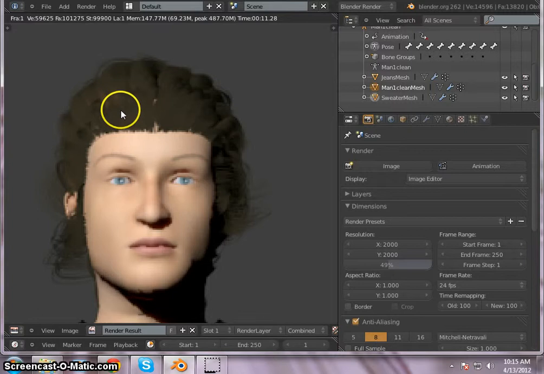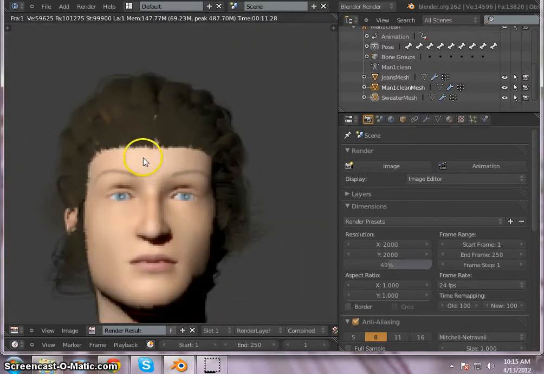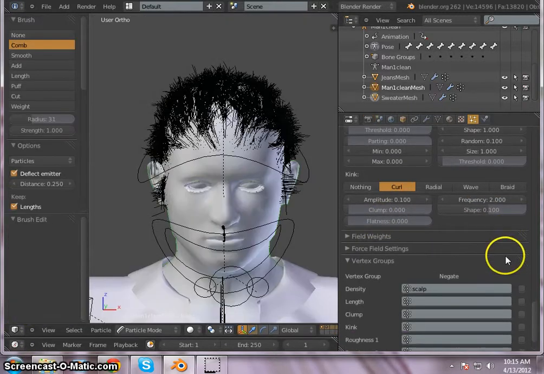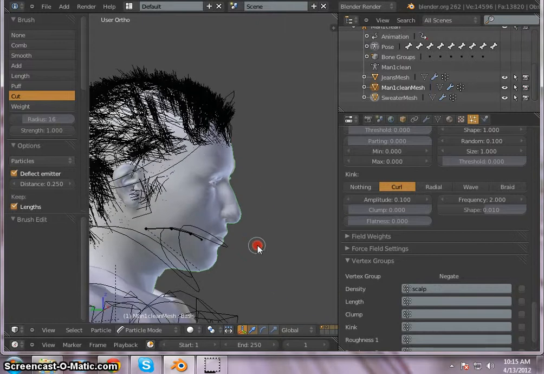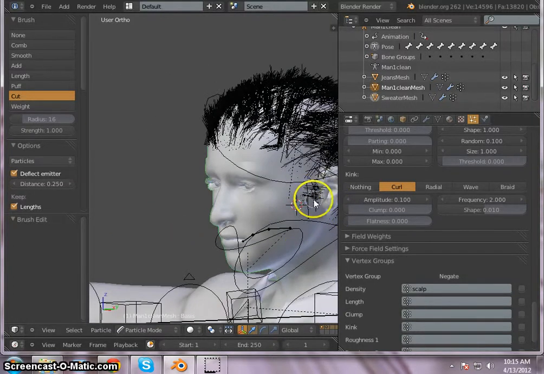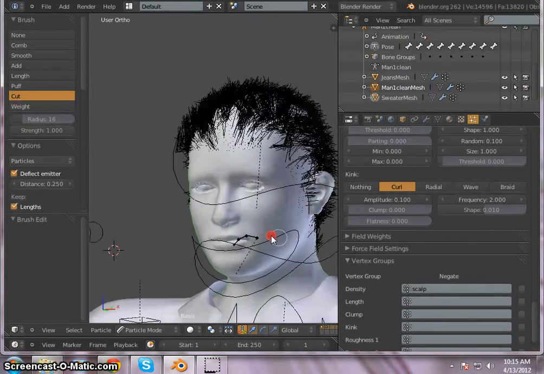Okay, so now we're almost looking right. Still a bit too much shape. I'm going to go ahead and go back into particles. I'm going to leave this like 0.01. And then I want to cut these up just a little more. Don't want too much going on my sideburn here. Okay.